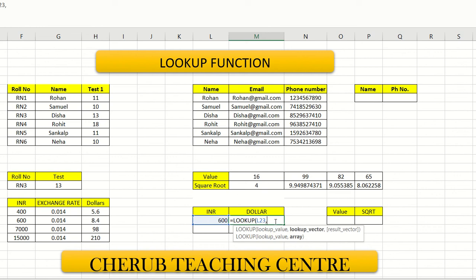Then comma, and then I'm going to select the table. This is my entire table altogether, so I've selected this entire table and then I will hit enter from the keyboard. So it has stated 8.4, so that means 600 rupees is equal to 8.4 dollars. That is American USD dollars that I'm talking about.